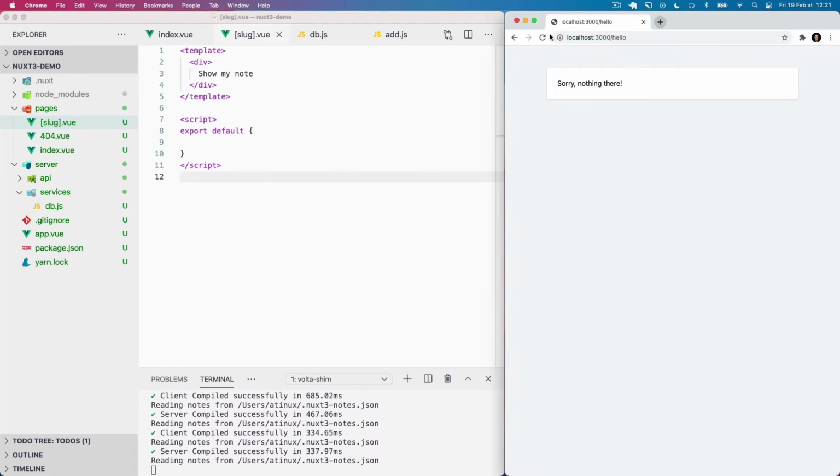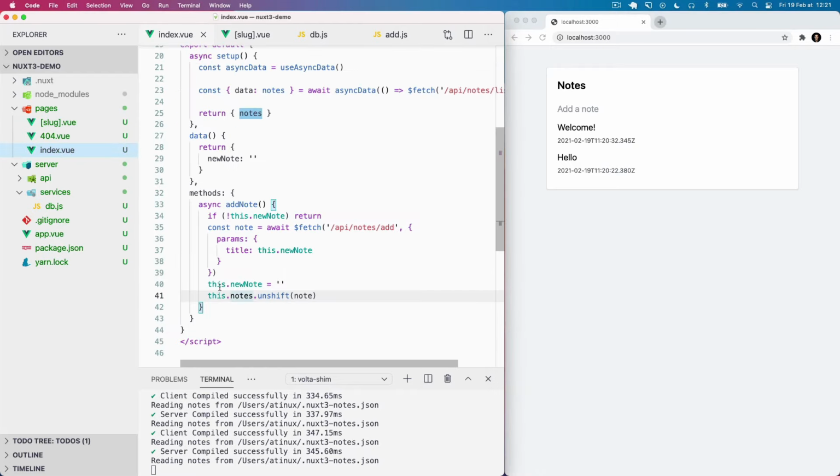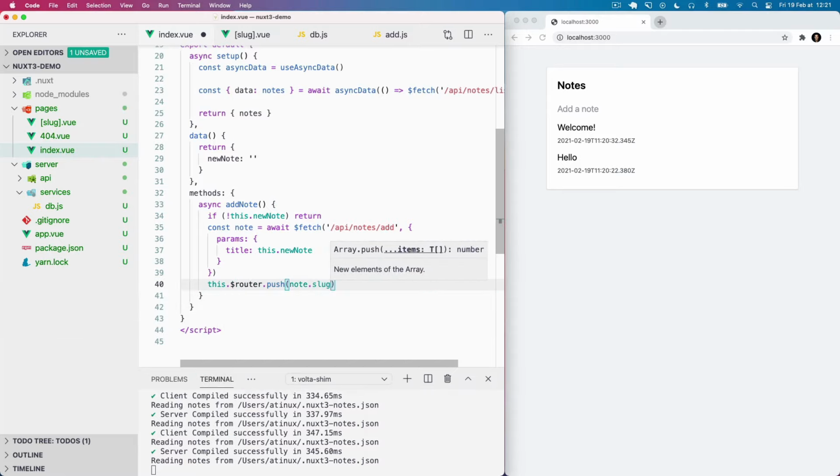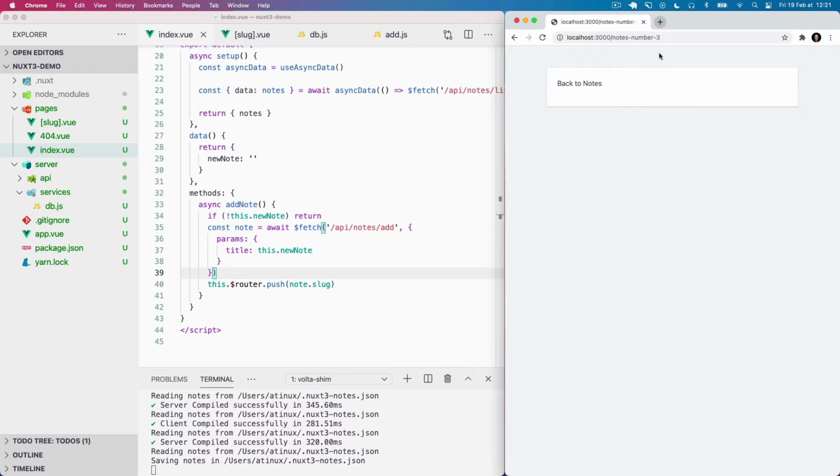So if I go here, of course I have to refresh. I have show my node. Great. Quickly let's add a link back to the listing of nodes. And what I want for behavior is, instead of unshifting, I want to go to this node.slug, so I can directly edit it once I created it. And nodes number 3. Great, I'm inside of it.